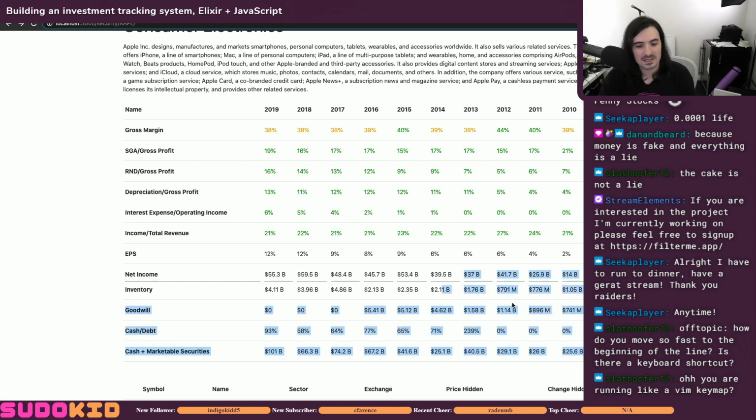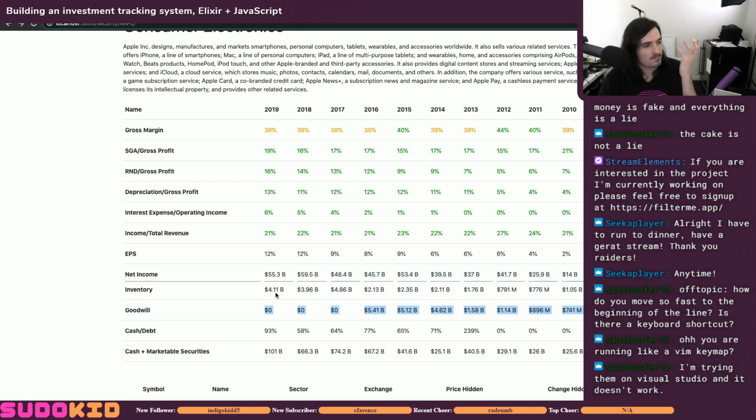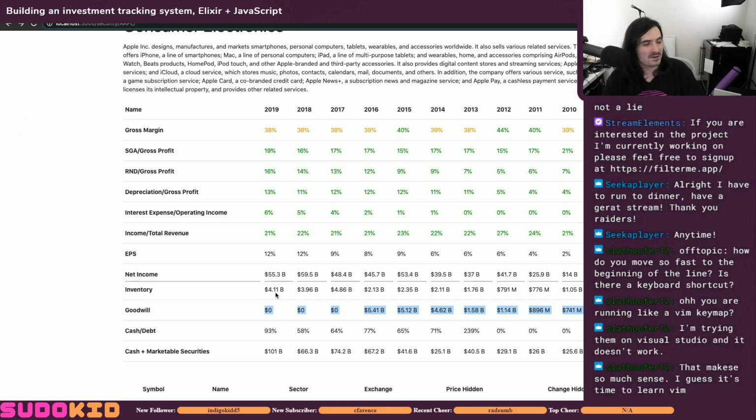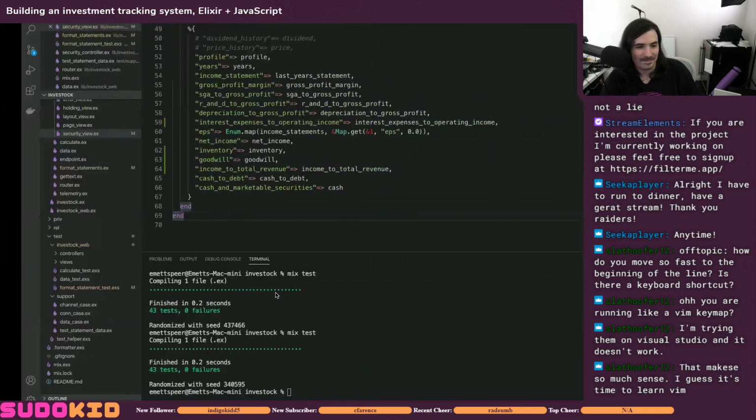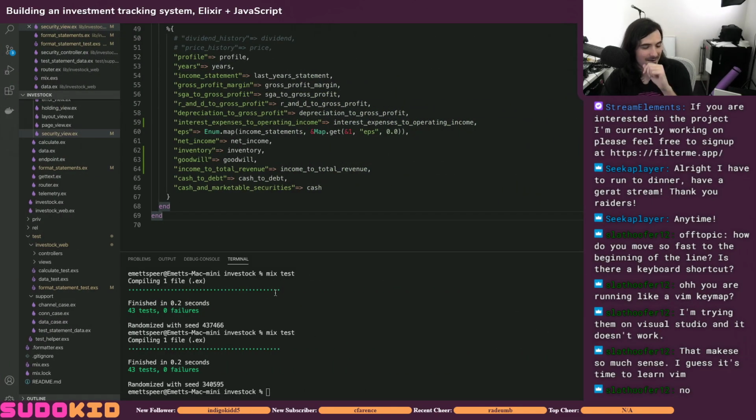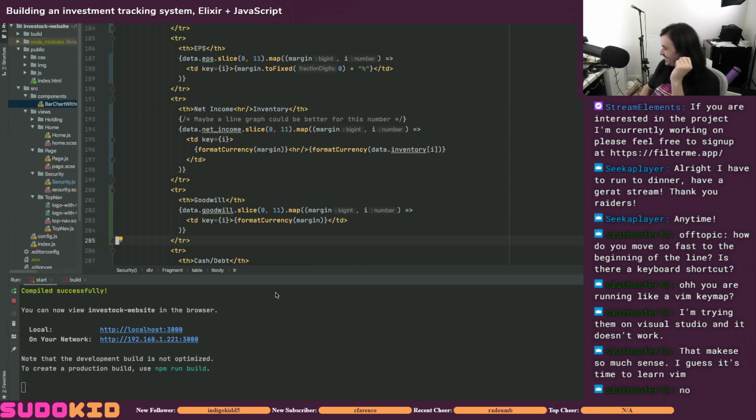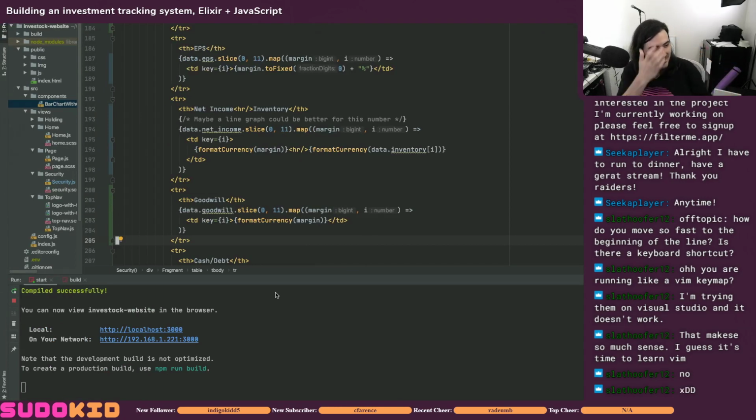This one confuses me. You're trying them on Visual Studio and it doesn't work. Do you have the Vim mapping installed? No. Okay, that's why it's not working. Sorry. But yeah, Vim for the win.